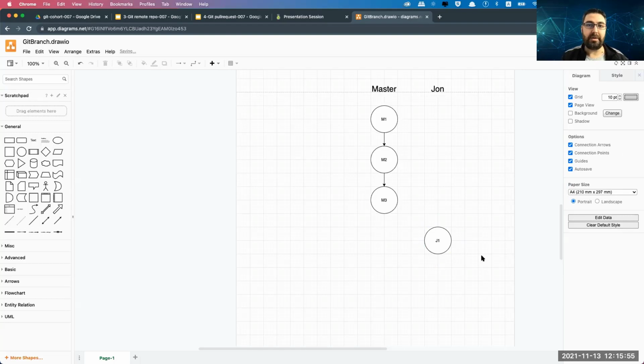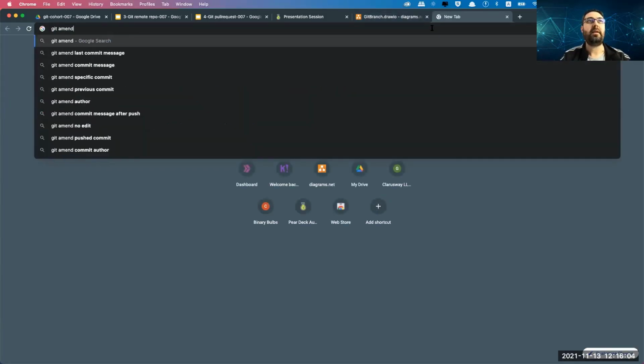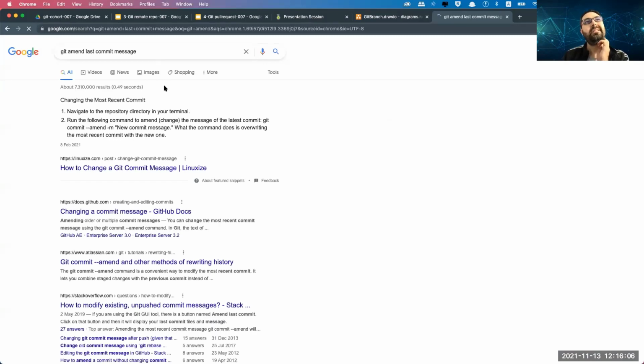We can change the comment. It could be git commit amend, I believe. Git amend, last commit message, yeah. This should be git amend and your last commit name.